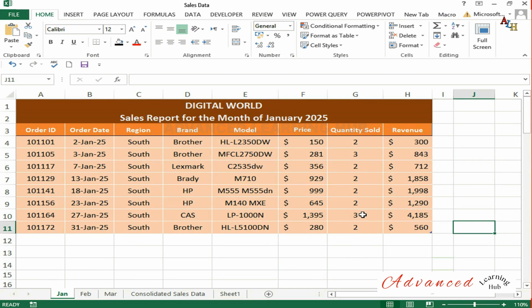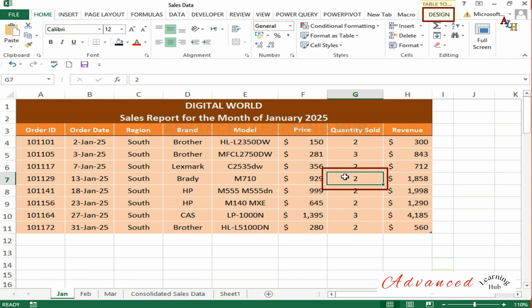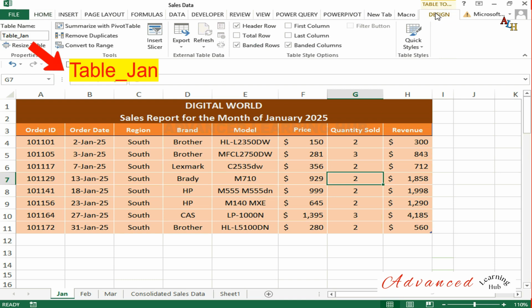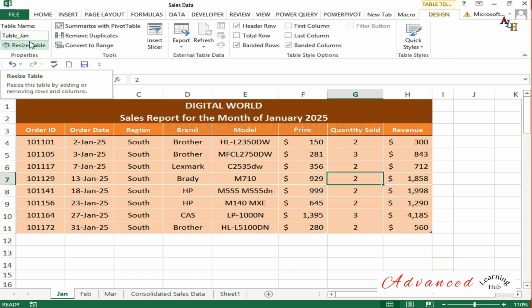Ensure that all monthly data is in table format. To confirm this fact, select a cell within January sales data. As you do so, Design tab will appear in the ribbon, which implies that the data is formatted as an Excel table. When you click Design tab, the name of the table, namely table_Jan, will appear in Table Name box below the ribbon tabs to the extreme left side.